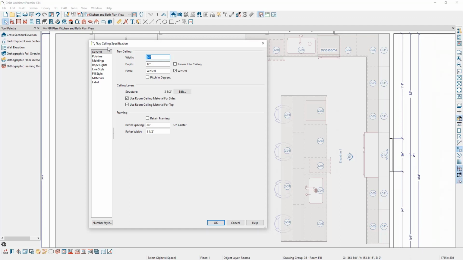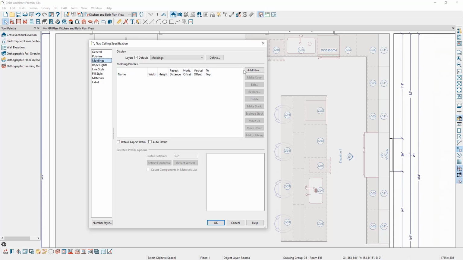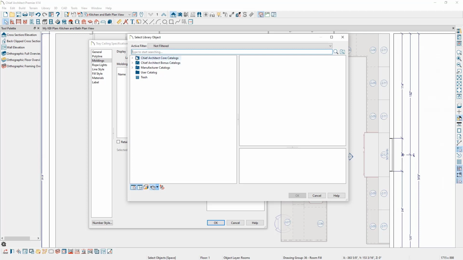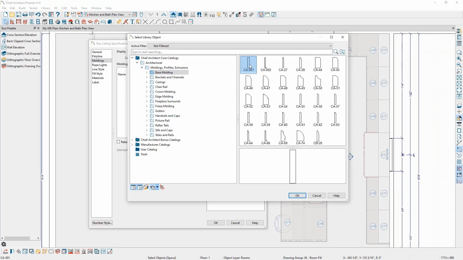I'm going to specify that the width is going to be 46.5 inches, and this will be how far it starts from the walls. I'm going to press tab and specify that the depth is 8 inches, and then we're going to check this option to recess it up into the ceiling instead of dropping it down into the plan. Next, you can have the sides of the tray ceiling at a pitch if you would like. And then next, we're going to go to the moldings panel to add the molding, and we're going to click on add new. And just like with the wall cabinet, what we're looking for here is the shape of the molding that we want to use.